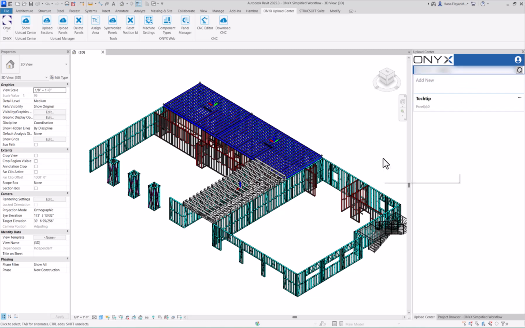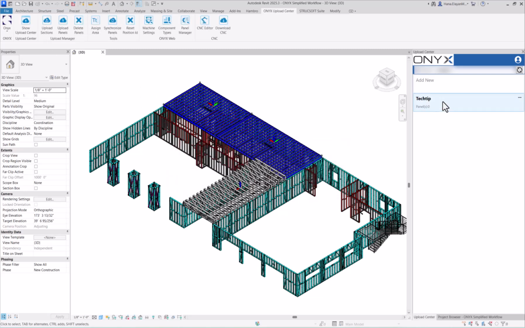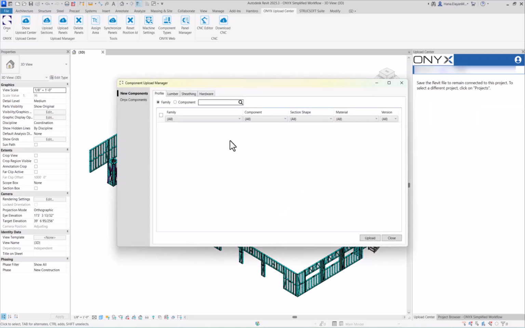For the simplified workflow, you do have to keep in mind that you do have to log in, just like I did. You need to make sure that you've already uploaded your sections. I've done that already, but if you haven't, you have to click here on Upload Center. I'll just choose my project, click on Upload Sections. On my end, because I've already uploaded everything, this list is empty.